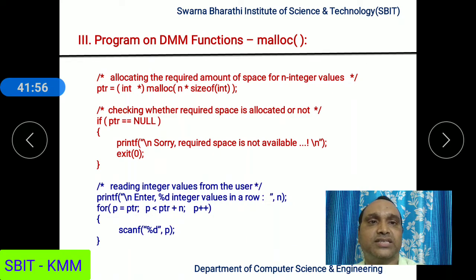Then it allocates if the space is available in the heap area, and returns a pointer pointing to the first element of that 10 bytes of space. Converting that pointer into an integer pointer, it is assigned to PTR, because PTR is also declared as integer. It points to the addresses of integers.